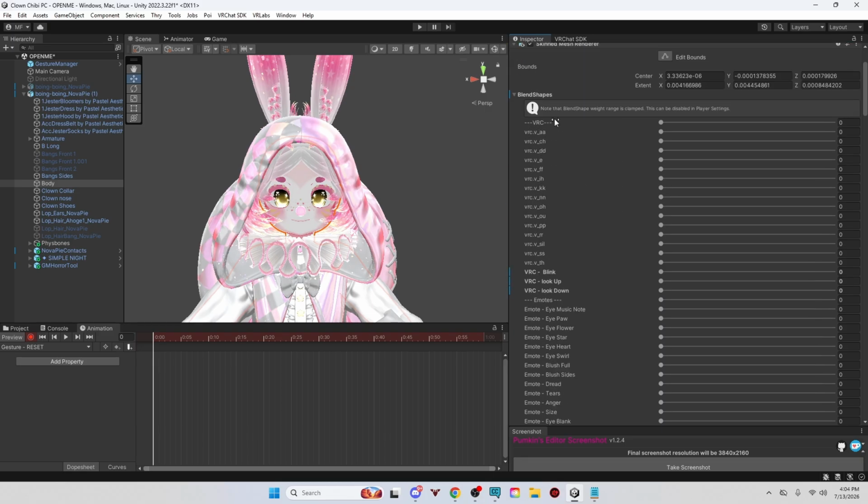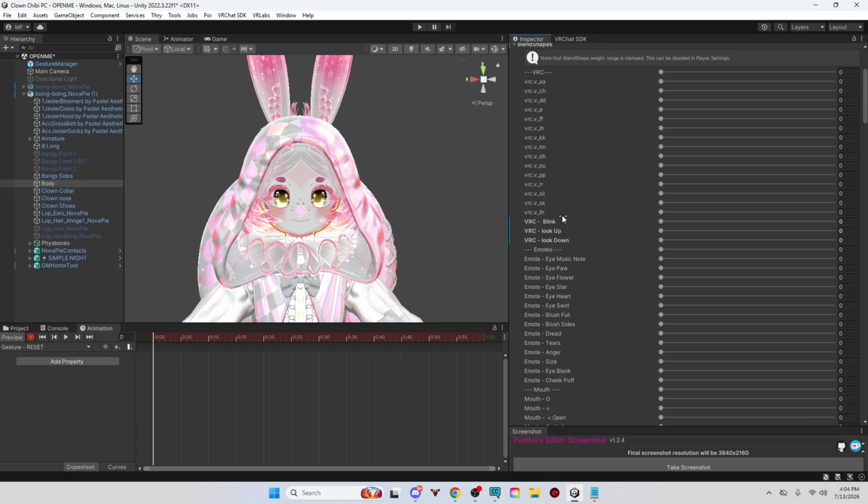The only ones you don't want to include on this are like your clipping prevention if you have them, or like your body blend shapes, like adjusting sizes, or your default VRC blend shapes. You do not want to include these. You don't need to, so just leave those out.